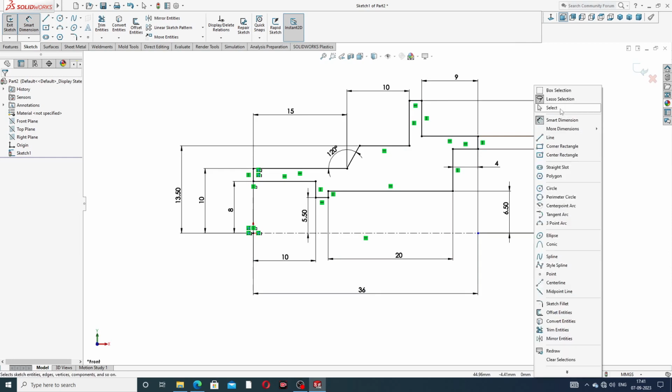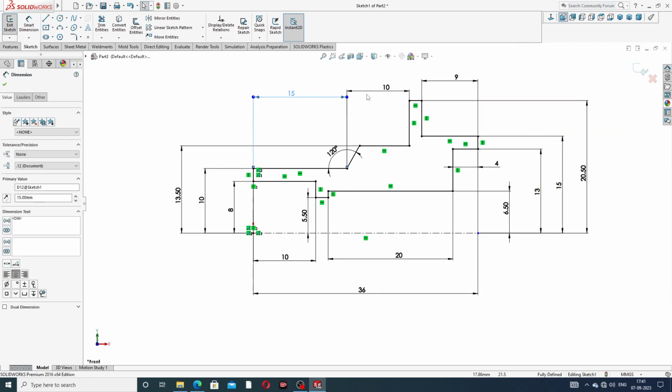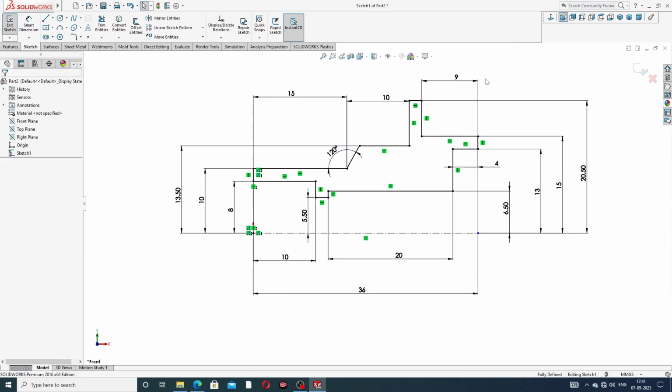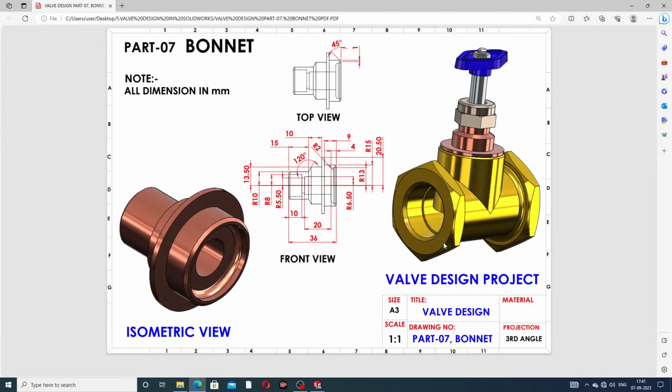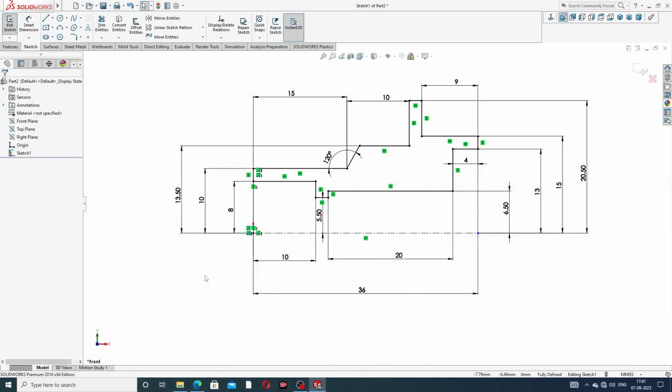Okay, and all dimensions are looking perfect. This is a perfect drawing here. This is 13.5 millimeter and 10 millimeter and 8 millimeter and 5.5 millimeter, 10 millimeter, 20 millimeter, and all is perfect. And this fillet is used here at 2 millimeter.